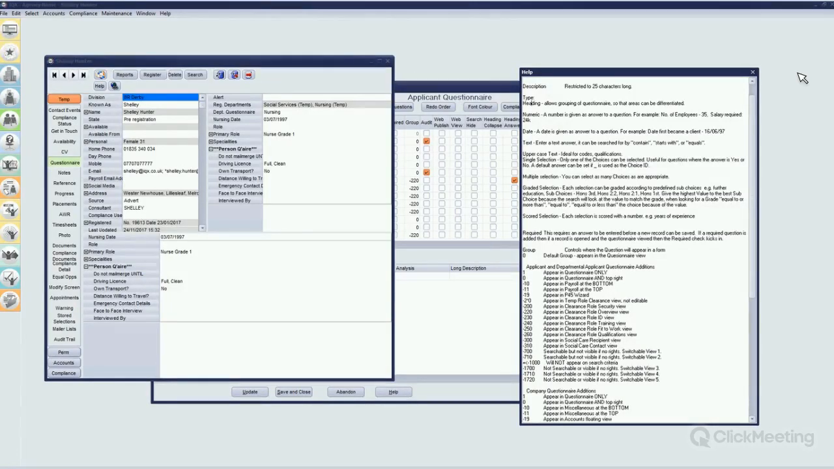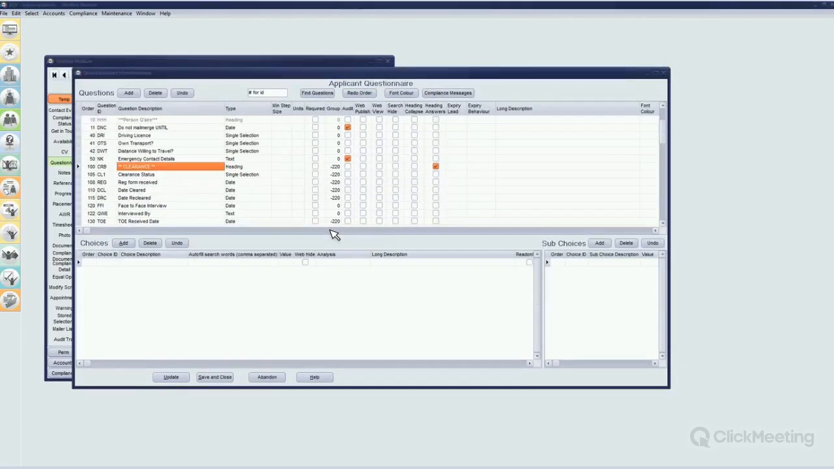So coming back to our questionnaire here, our next column along is audit. This means if it's ticked, any changes to the answers will be audited, so you can see who made the change and when. We then have web publish and web view, and this is for questions that are going up to the portal for those of you that use IQX Web, whether you want the candidate just to see the question or whether you want them to be able to answer it as well.